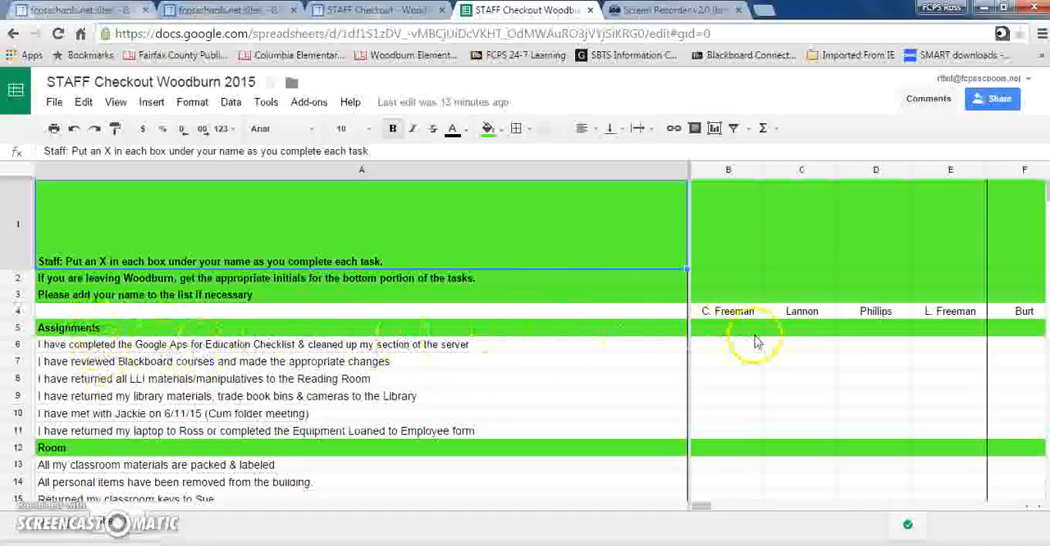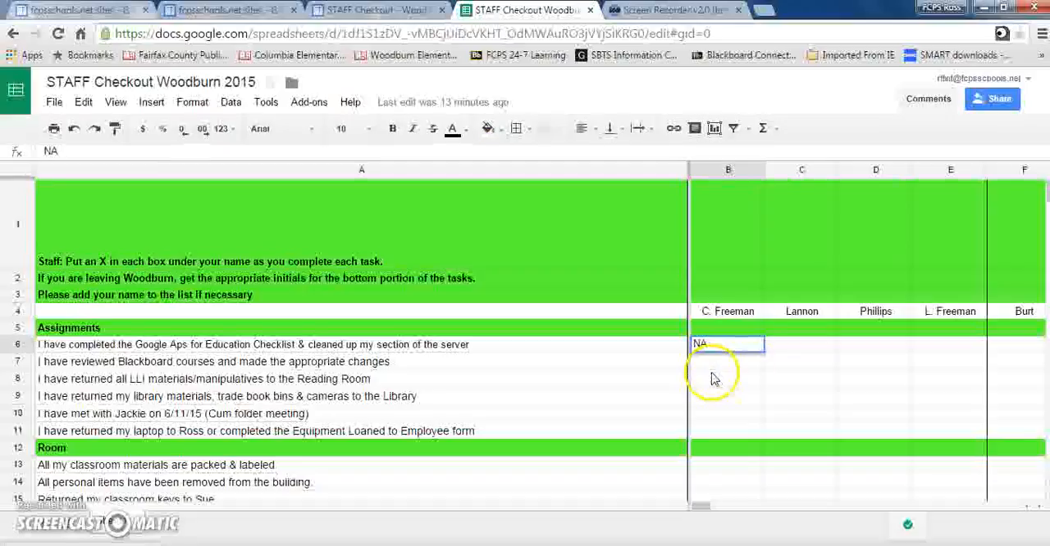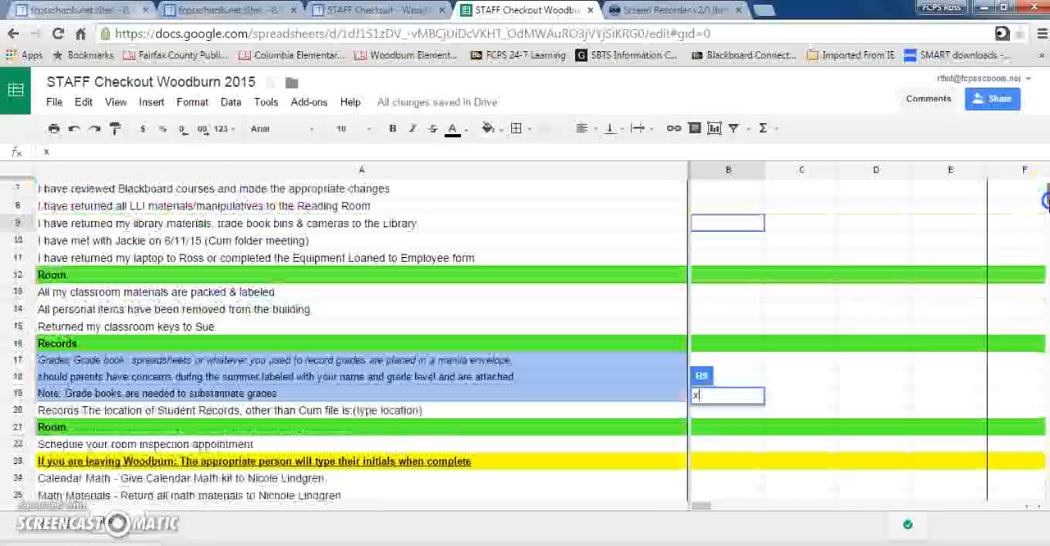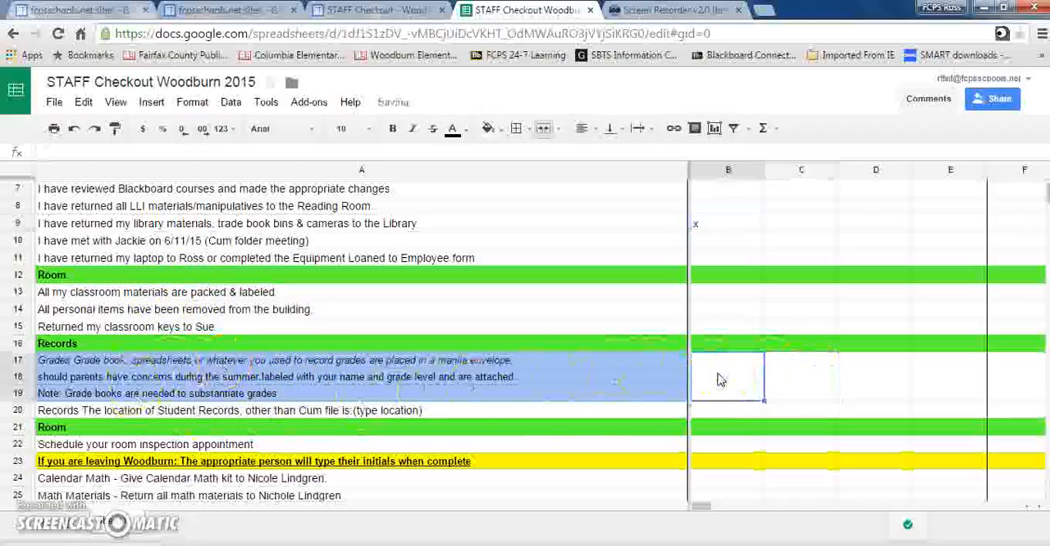So if you've completed the Google Apps check-in, and if you're a kindergarten teacher, that will be non-applicable. But if you turn in your library books and so on, you give yourself a check. And we go down the list here. You have tasks to check off for your room, your records. Again, this blue section means that this is all the same task, so it gets one singular X. And then your room, if you've scheduled an appointment.